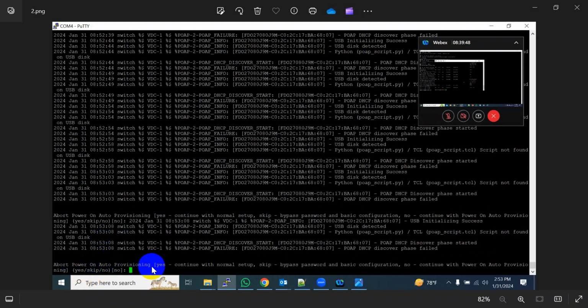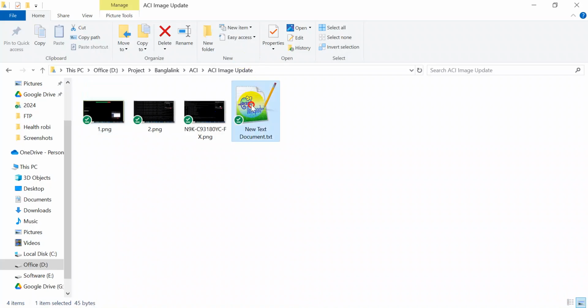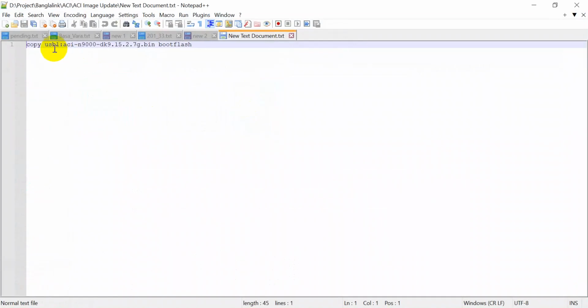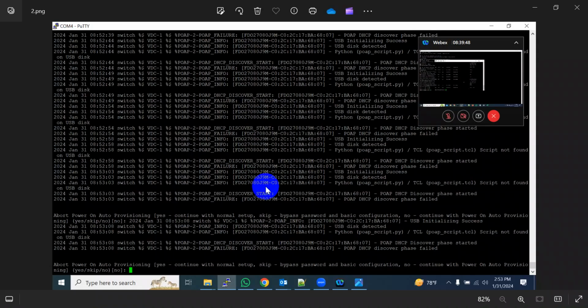And after that, you have to copy your ACI from USB to the Nexus switch. So the command is copy USB 1, the iOS name with .bin, and boot flash, and press enter. After your iOS is completely copied into the boot flash of Nexus OS, you have to do the next step.